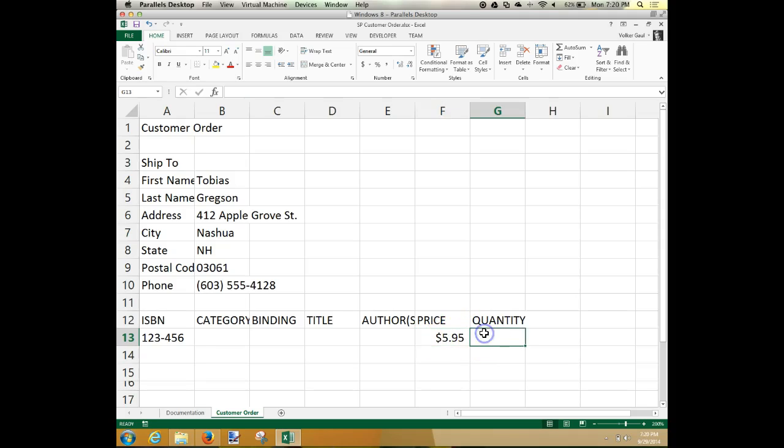Let's go to the quantity. Let's say I want 1,250 of these. If you type 1250, you'll get 1250. If you type a comma, you'll get a comma. Go ahead and type 1,250. Press enter or tab, either one, and notice it puts the comma in there for you. But if you click on the cell and look at the formula bar, there's no comma.